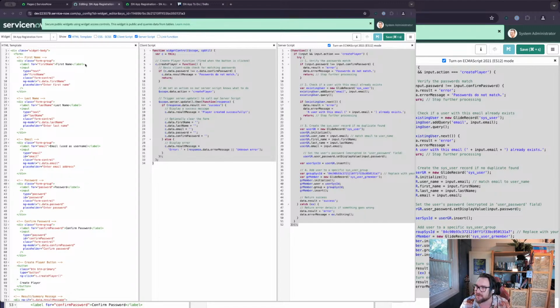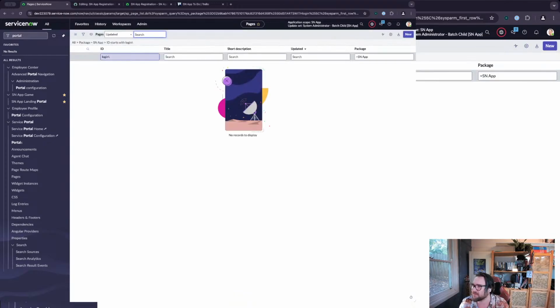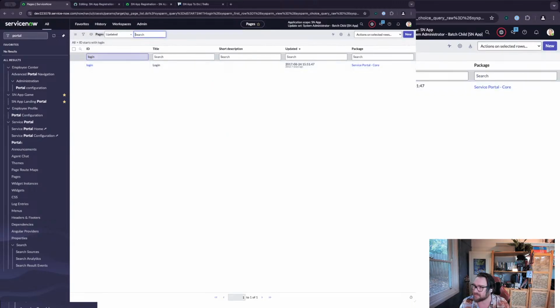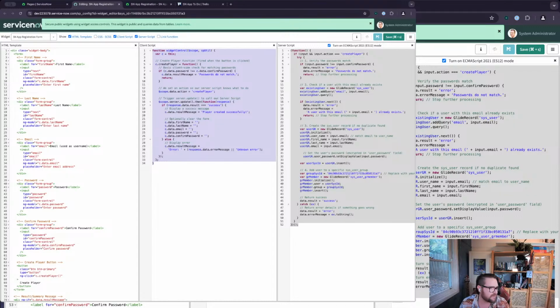Alrighty, so it's working on that. While we're waiting for that to come through, we've gone from registration, we want to go to the login page, which is probably a standard login page. Can't remember what we call it. Login, that makes sense, that checks out. So we want to really redirect to the login page. What do we got code-wise? Okie dokie.